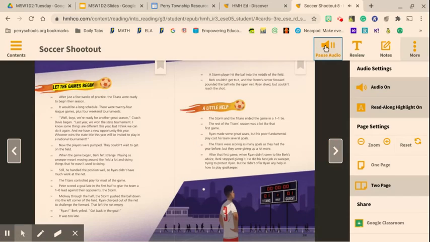Let the games begin. After just a few weeks of practice, the Titans were ready to begin their season. It would be a long schedule. There were 24 league games, plus 4 weekend tournaments. "Well, boys, we're ready for another great season," Coach Davis began. "Last year, we won the state tournament.